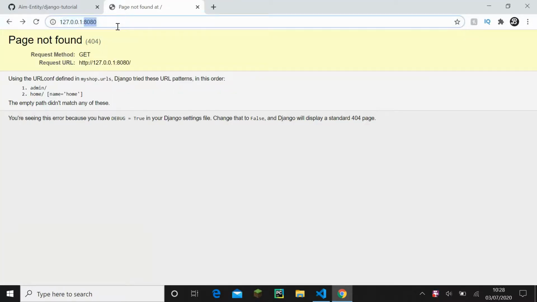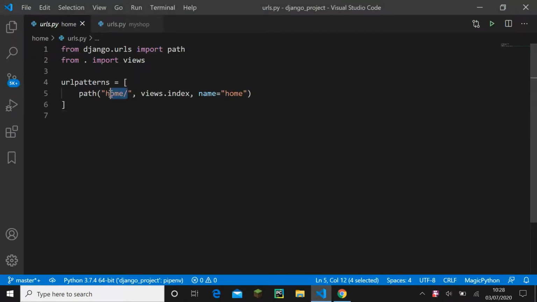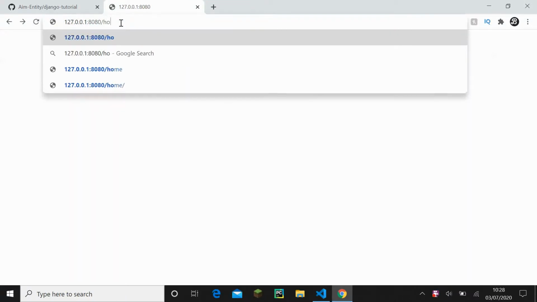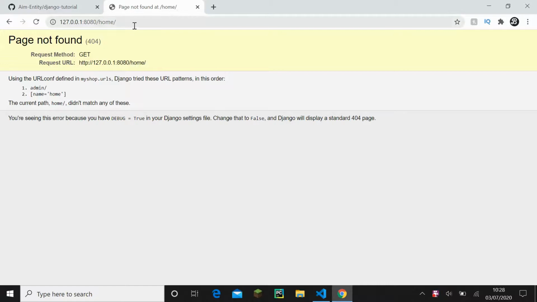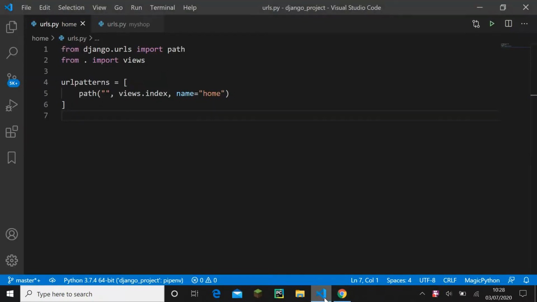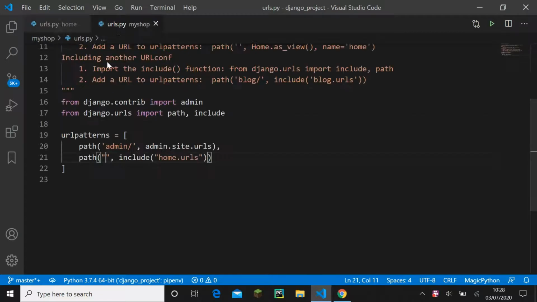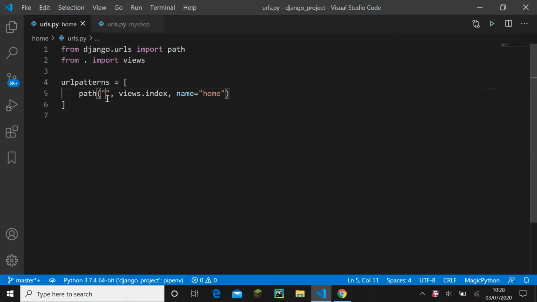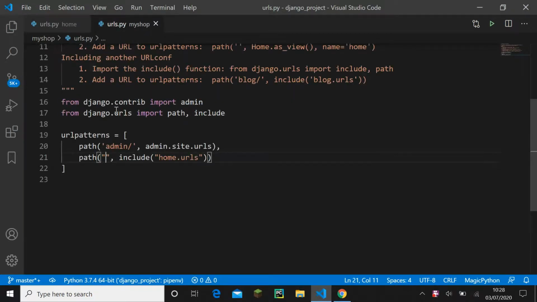But it doesn't understand the root page, and we can make that root page if we just delete this. So now in both the URLs this string is empty, and now it works. But if we go /home, it doesn't find home. So it makes sense for our home page just to have no follow-on routing.